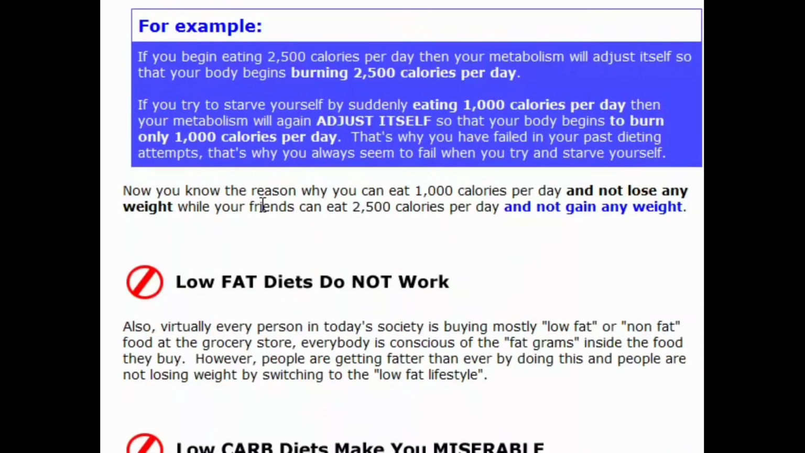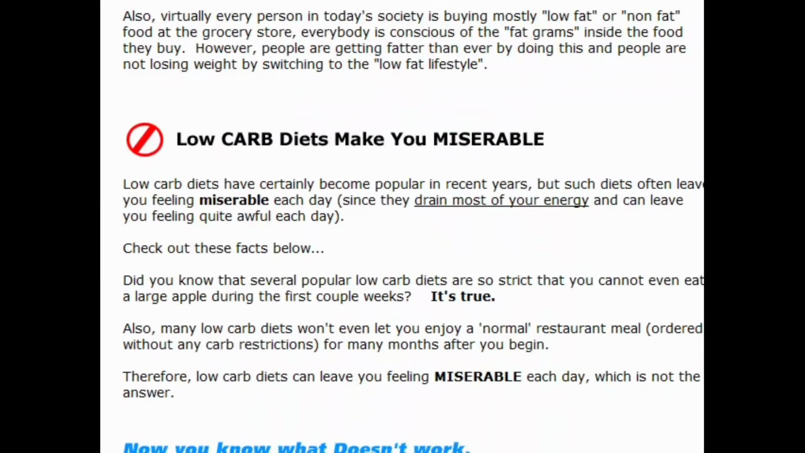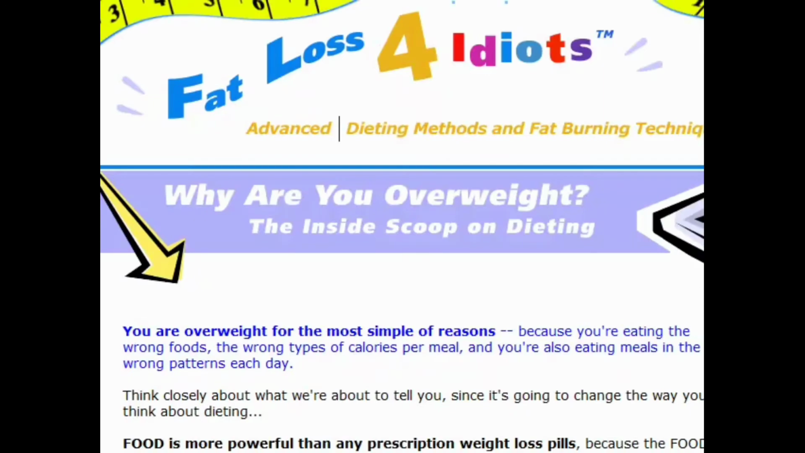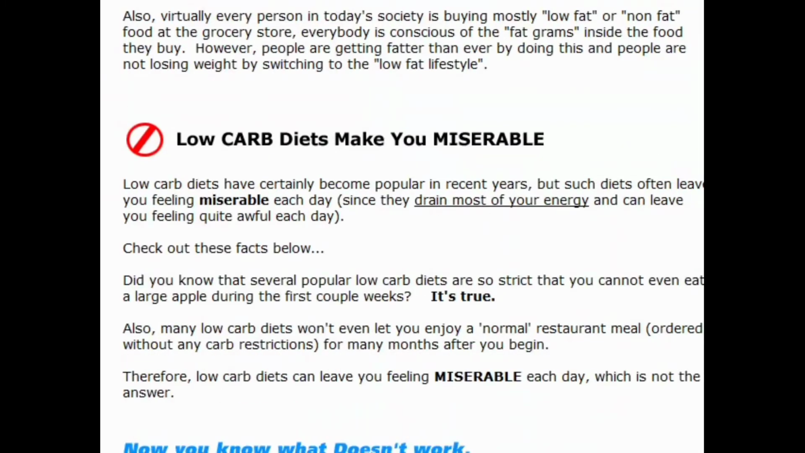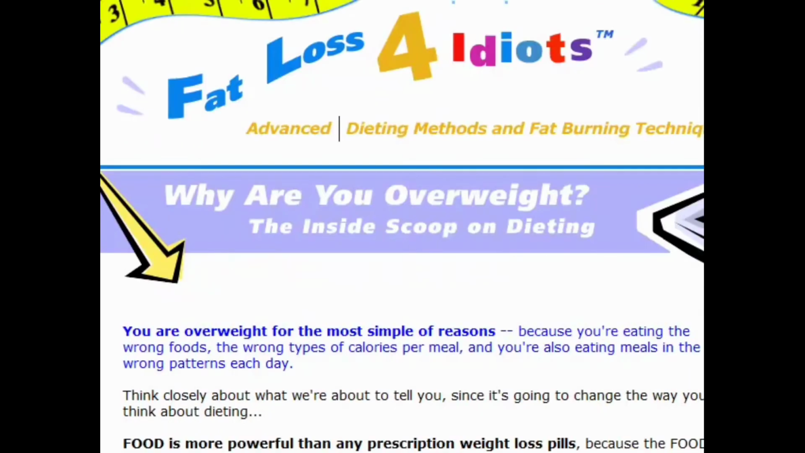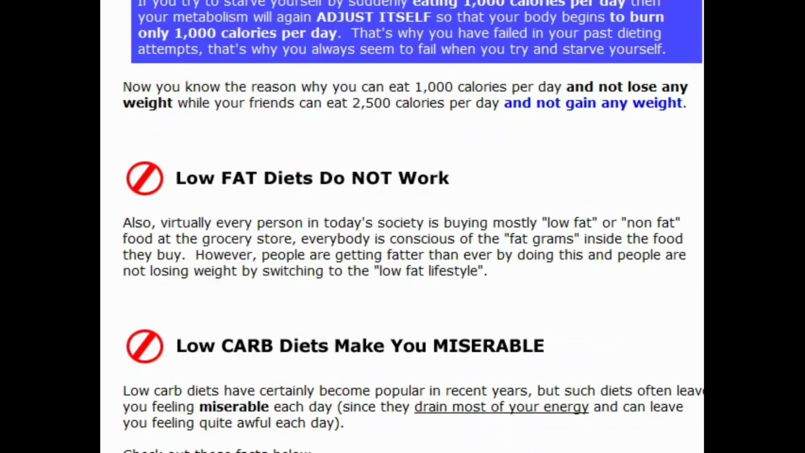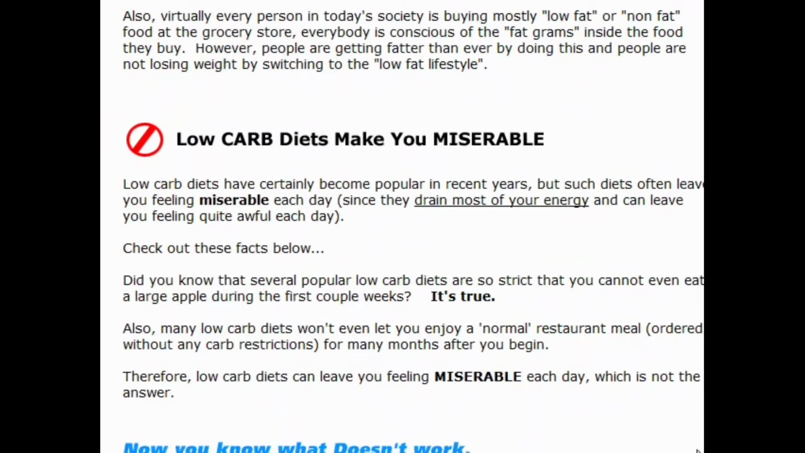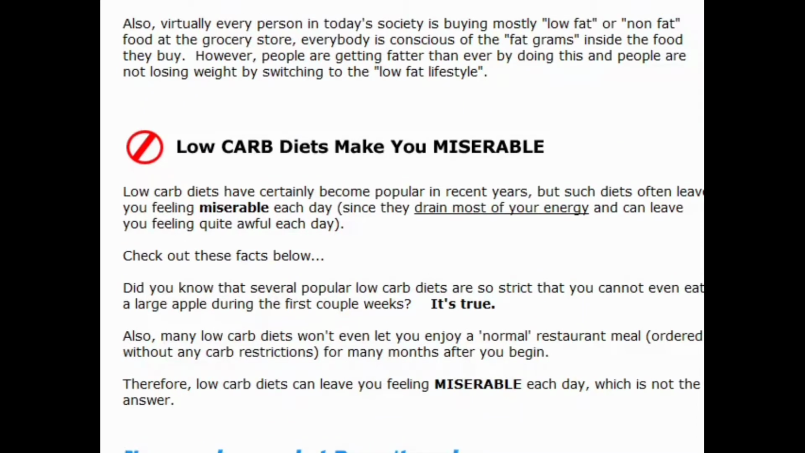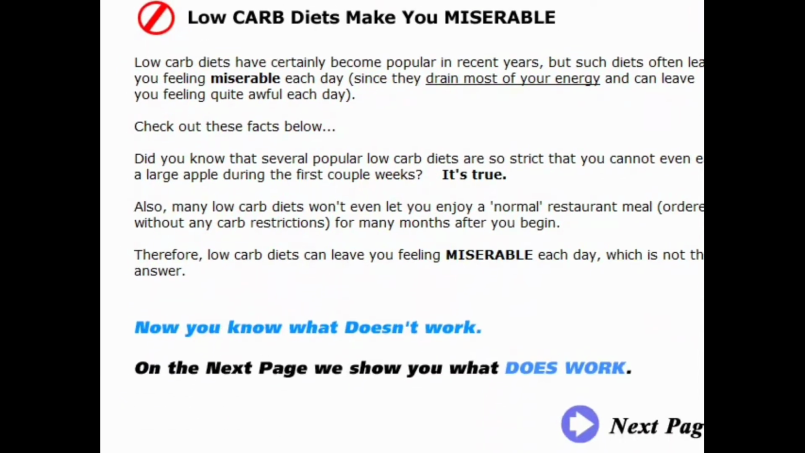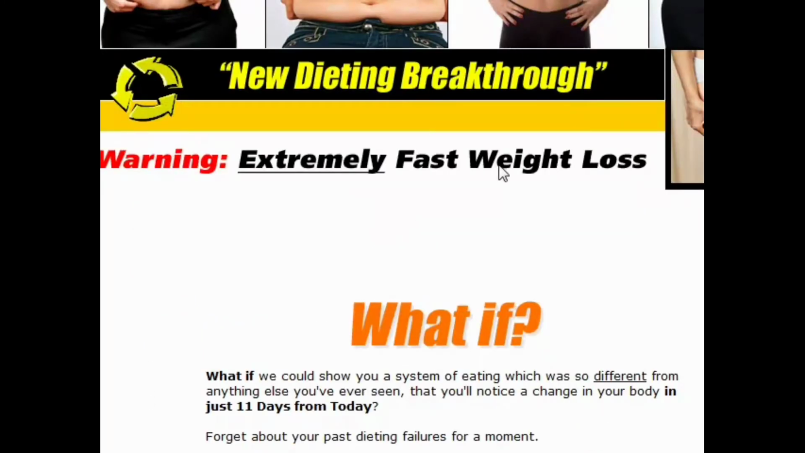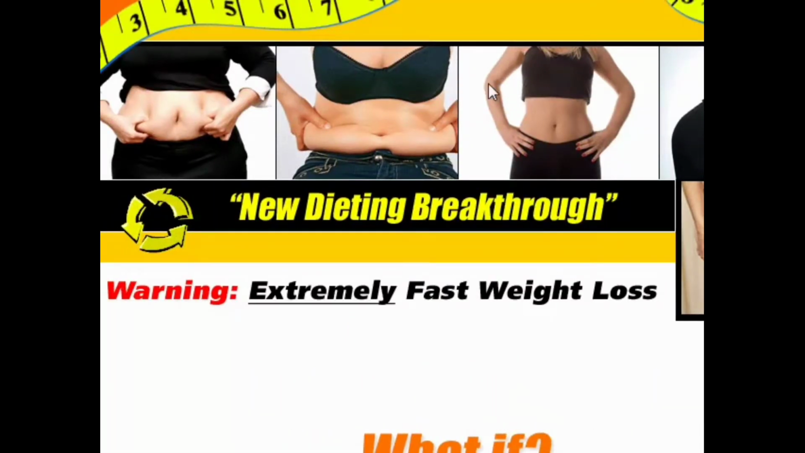Some good content. That's always good. And the one thing I like about this site, and a lot of people think it's ugly, is how it just slowly takes you through. It's like a book. So you read through this, you find out why you're fat and why all these diets don't work. But then they say, hey, on the next page, we're going to show you what does work. And so they're like, okay, click on the next page. And the first thing they see is pictures of people going from fat to skinny.